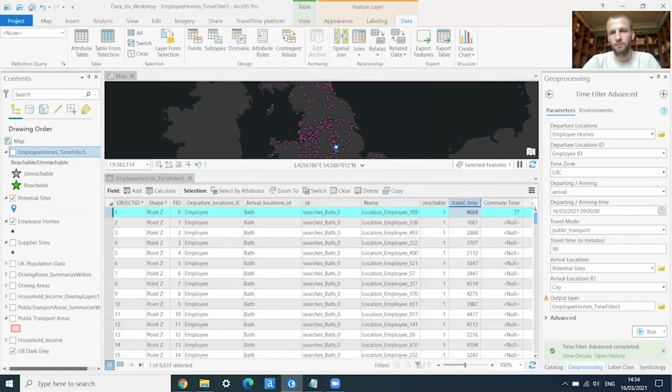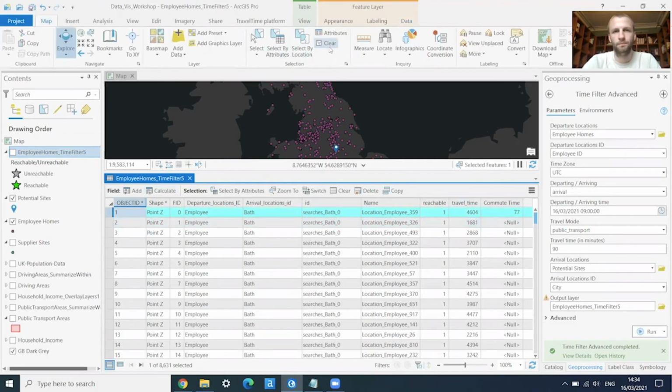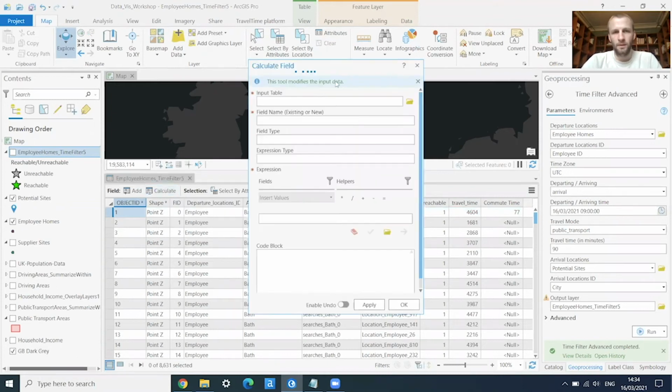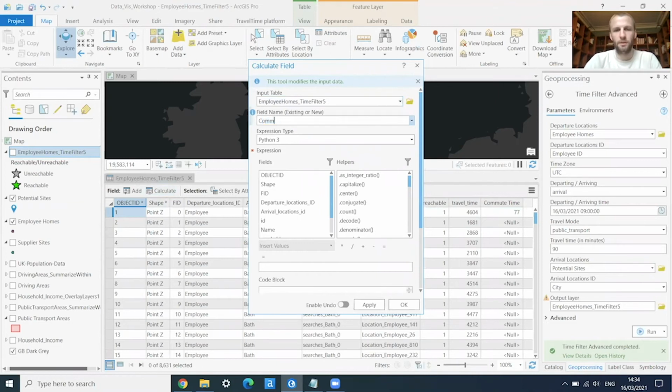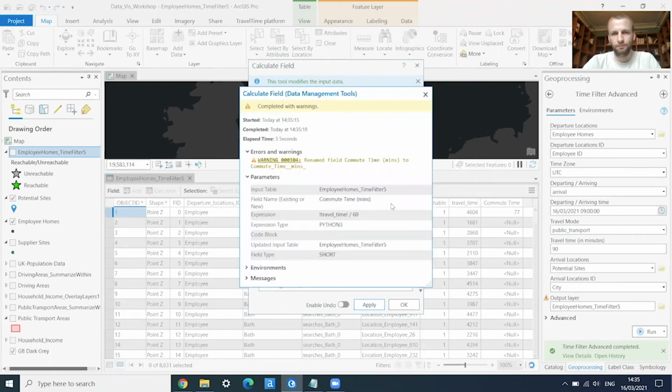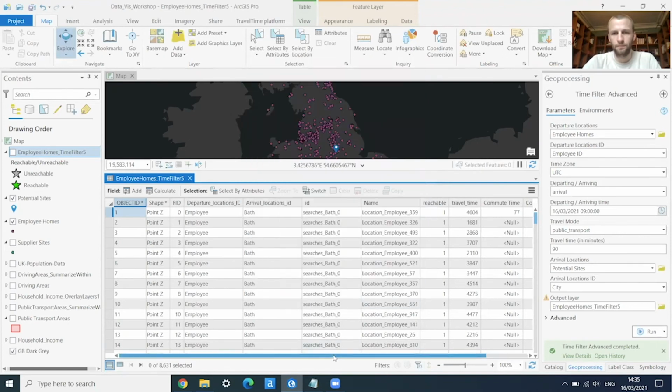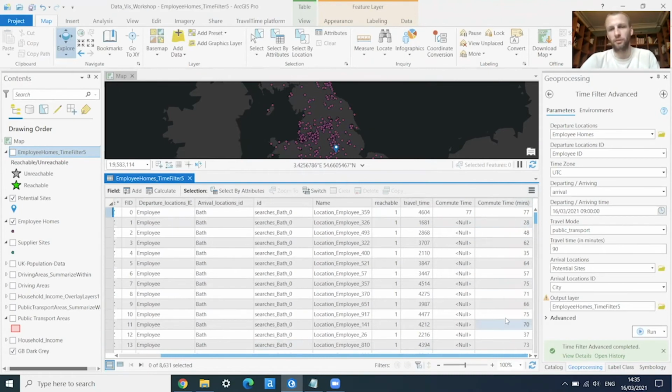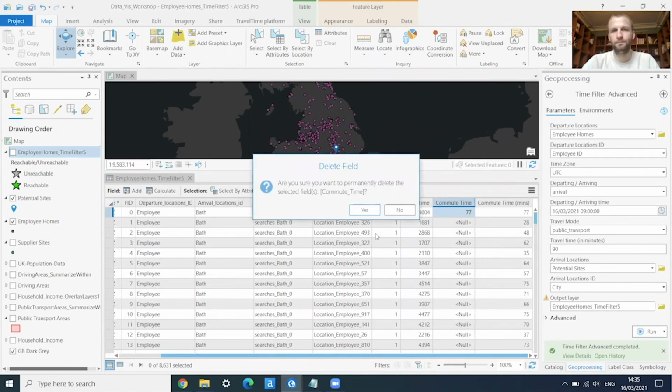And what we now have, it's only done it for those. Let's try that again. Let's do it for all of them. So commute time. Let's take our travel time, divide it by 60. And make sure this is just this short, small integer, and run this. So we've now got it applied to all of our travel times rather than just the one I had selected. So apologies about that. Let's remove this one.